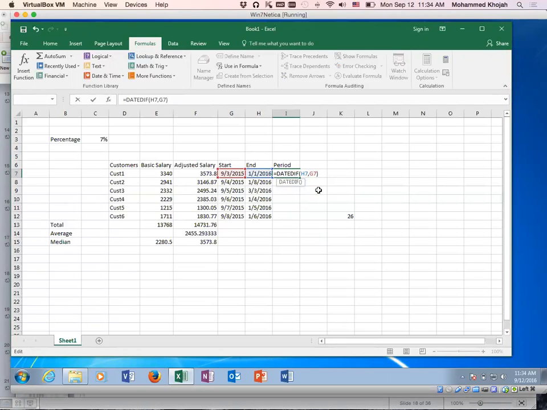Okay. So you select the dates between, but you also need to specify if you want the number of days or the number of months or the number of years. So if you want the number of days, you put it in between quotes. So you say D, okay? That will show you the number of days.